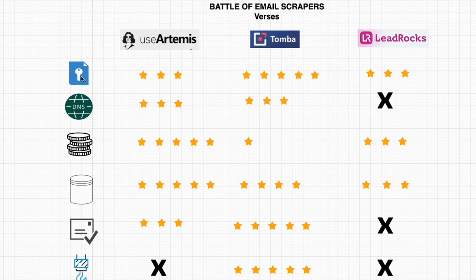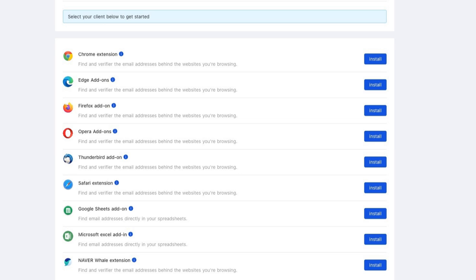First of all, the first category is extensions, right? useArtemis has a Google extension. Leadrocks has a Google extension. I gave them both 3s because they just have regular Chrome extensions. But Tomba has a Chrome extension, Firefox, Edge, which is a newer browser, Opera and Safari extensions. So I gave them a 5.